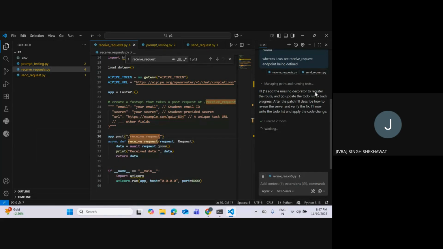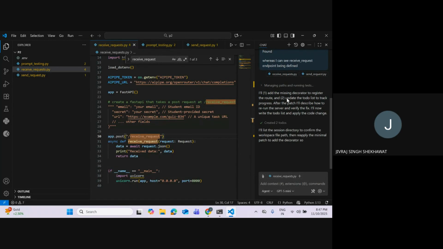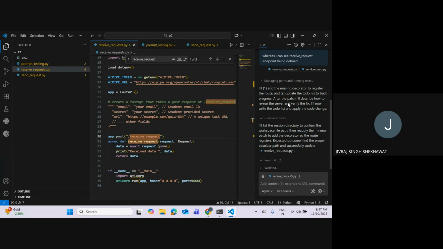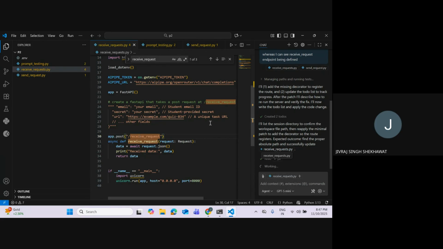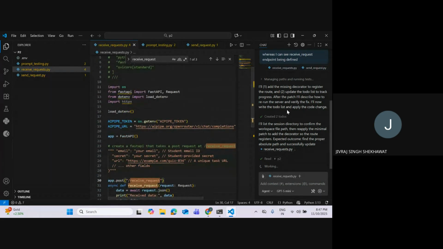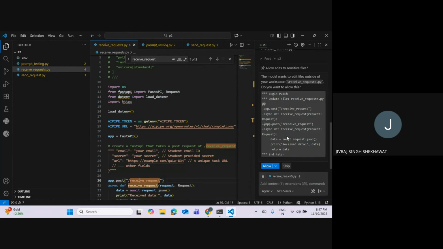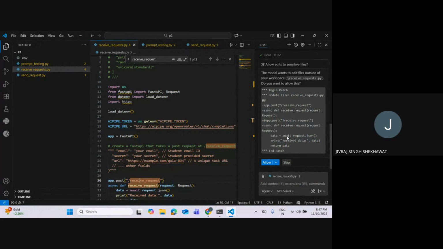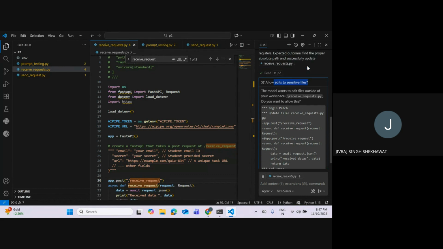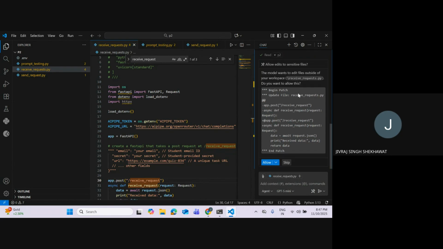Add the missing decorator to register the route. And let's wait. Update the to-do list to track the progress. And why did it not edit by itself? And it declares it to be a sensitive file. Receive request is not a sensitive file.